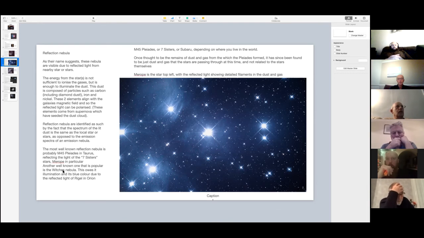The Witches Nebula, which I mentioned before, is blue, and that's because it reflects the light of Rigel in Orion. So its actual color is blue. It's a reflection nebula, and it's blue courtesy of Orion.